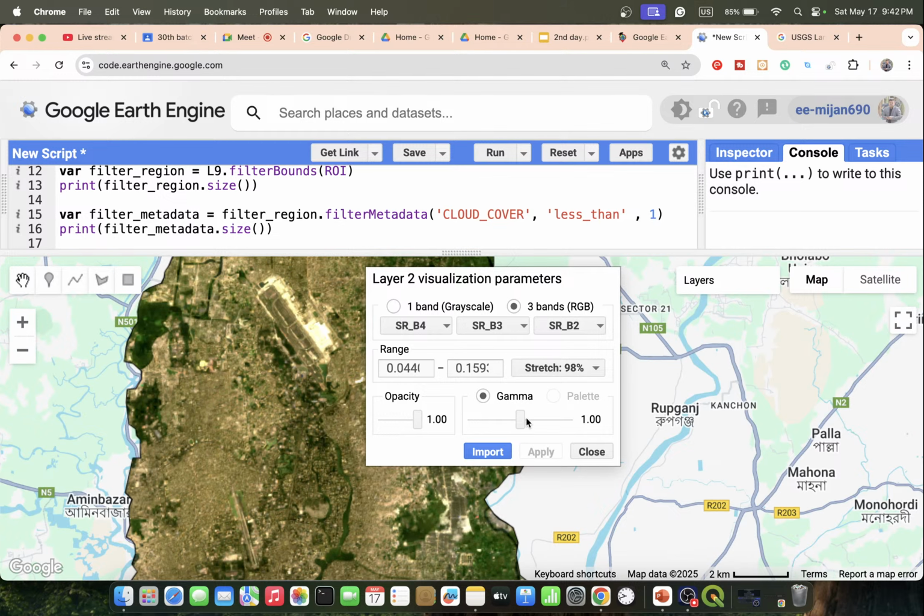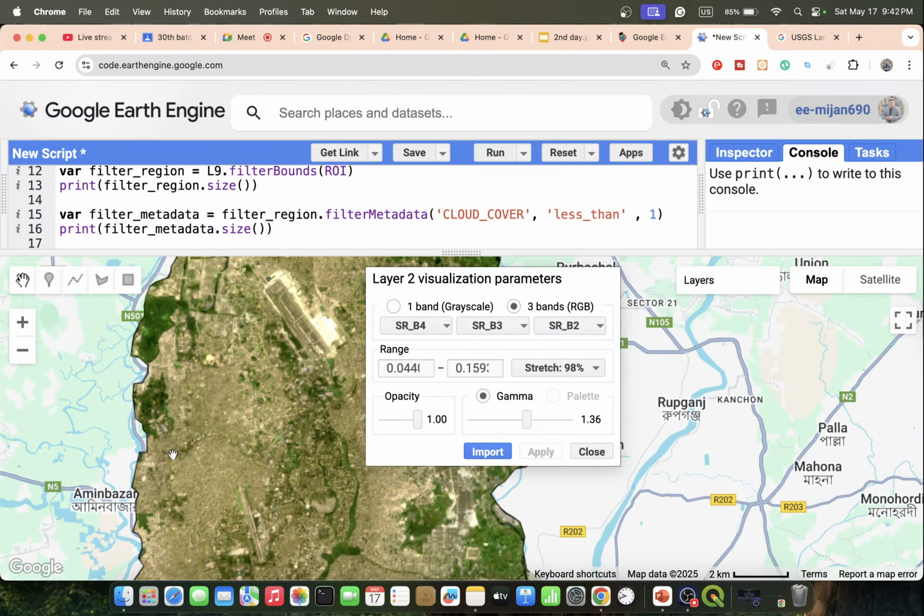So now I can see this image brightness is also increasing. Okay. So opacity, sometimes you can also decrease the opacity, then it also looks better. So sometimes also use this type of parameter to create a better map.